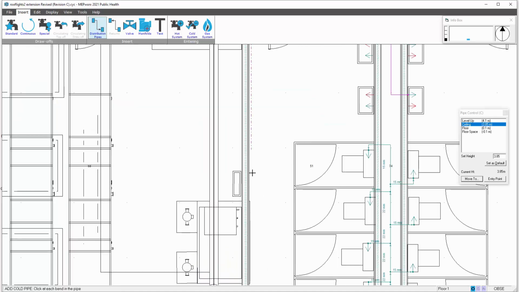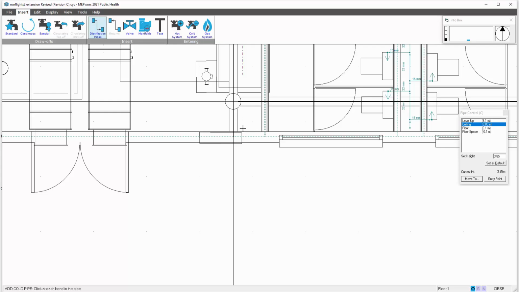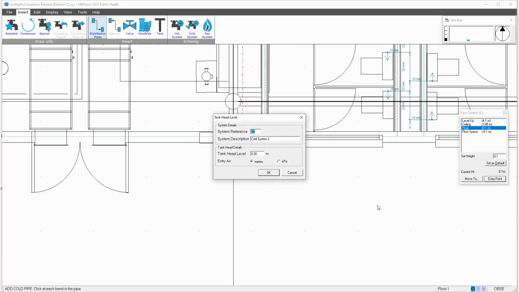So let's say we have our calorifier, pressurization unit or supply point. Let's say it's a main supply coming into the building, into the corner here. Floor, move to, click once, select entry point. You must have an entry point at the end of your pipe system, otherwise it will not calculate. Mains cold water system. Now with the mains cold water system, you can put a supply pressure or an equivalent head in meters. The equivalent of 15 meters head would be 147 kPa. Vice versa.